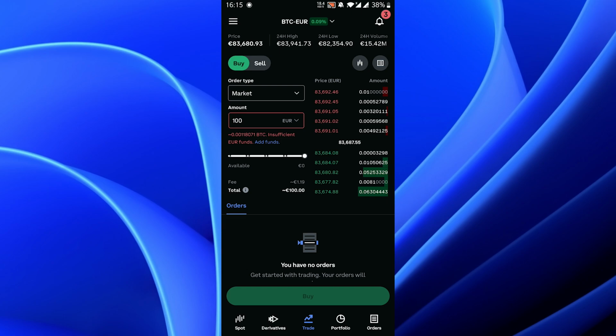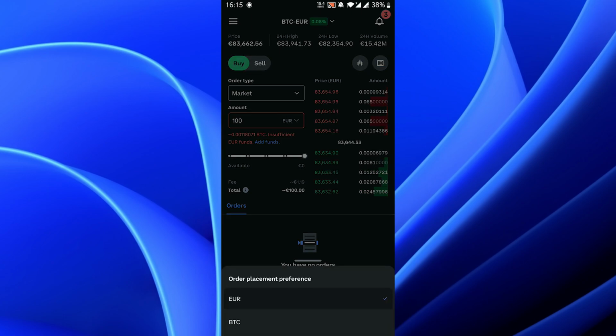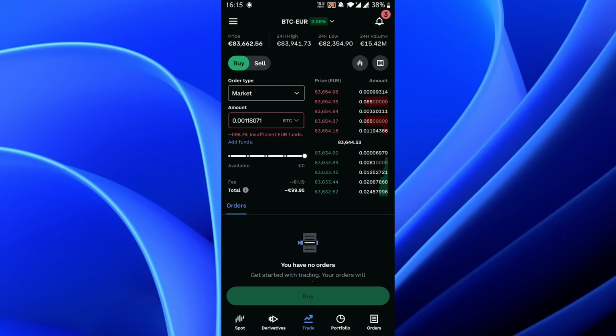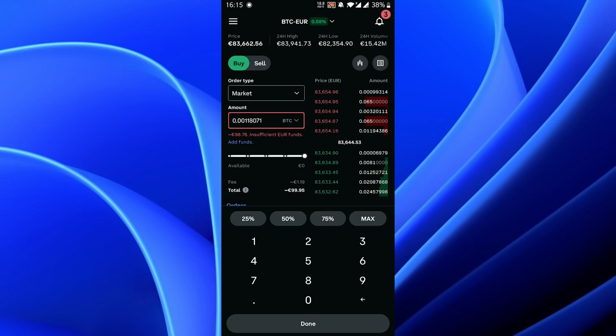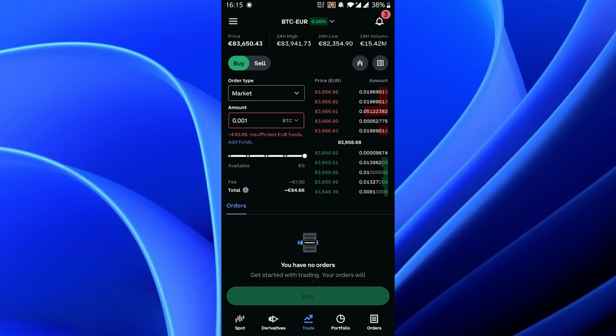Or you want to buy a specific amount of cryptocurrency. You'll toggle from fiat to crypto. So I'll click here BTC. Let's say I want to buy 0.001 Bitcoin. I'll write 0.001. It will say that I'll spend 83.66 euros. And then once everything is done, you'll have to click on this green button at the bottom that says buy.